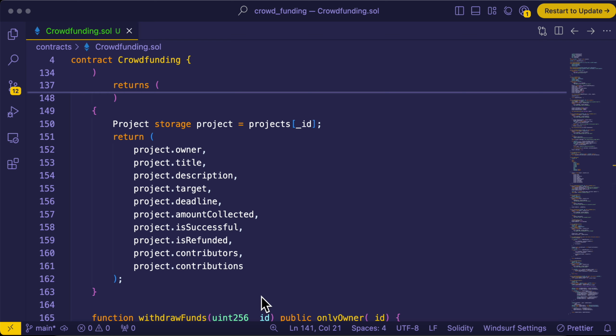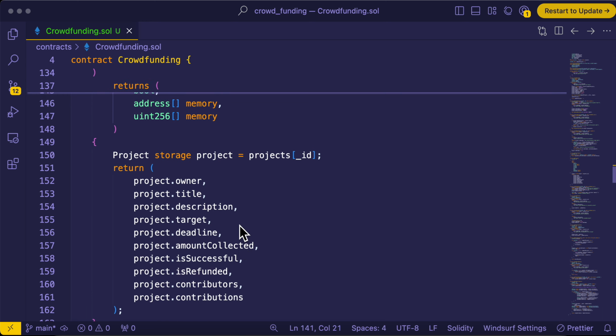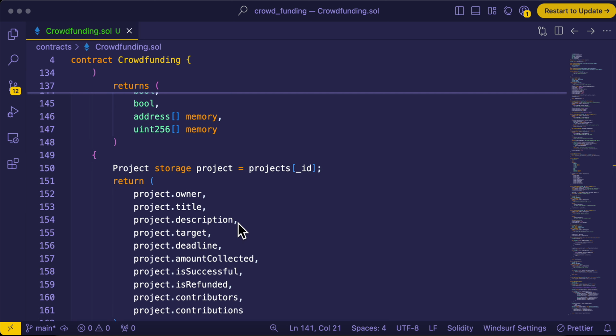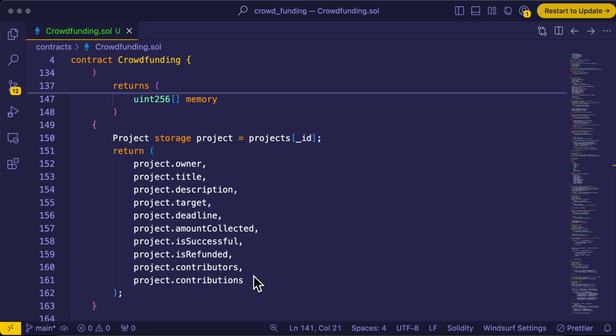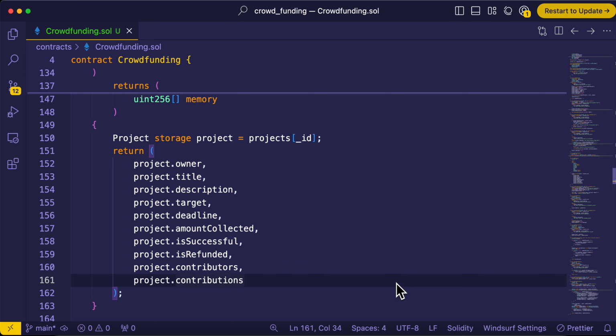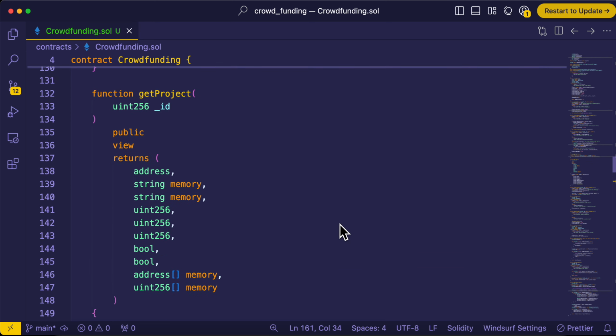So when this function is called, it's going to pull out and return the address of the project owner, then the title, then the description, then the funding target, then the deadline, the amount collected so far, and whether the project was successful or not, and whether the refunds have been processed or not. Also the complete list of contributors, matching a detailed list of exactly how much each contribution was made. So this is what this function is going to do.